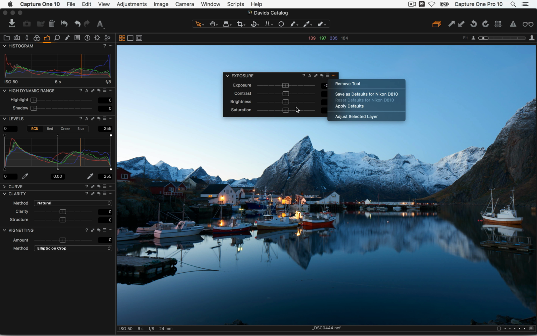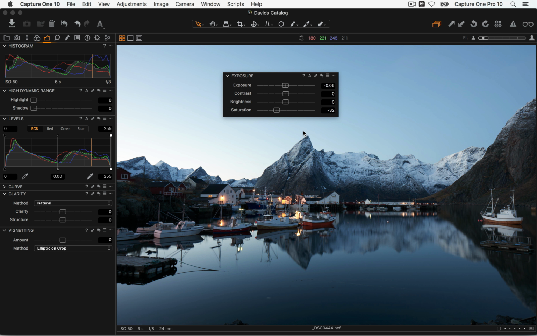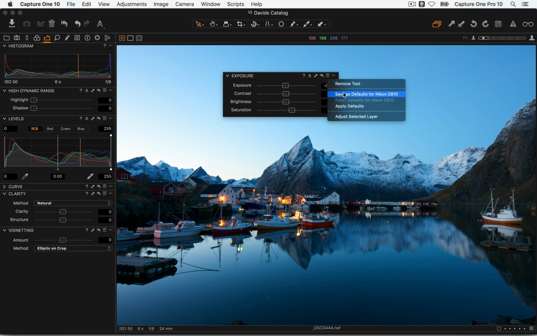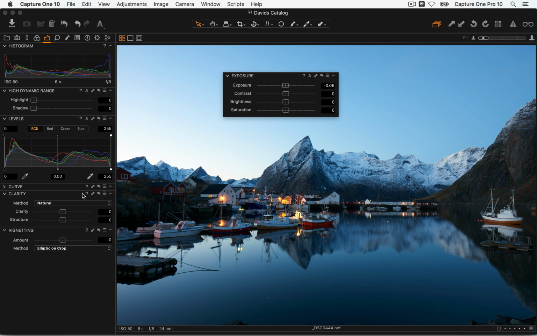So if you're a Nikon D810 owner and you always like a bit less saturation or a bit more saturation, then you can save that as a default for that camera. So every time a new image comes along from that particular camera, it will use those defaults and not the Capture One defaults. So you'll find all the tools have all those various different little icons at the top. So help, auto, copy and apply, which we'll come to, reset, alt click to temporary reset, presets, submenu, like so.